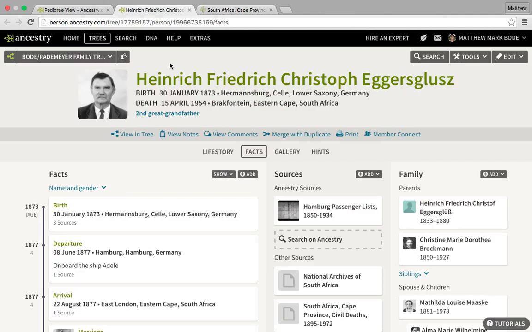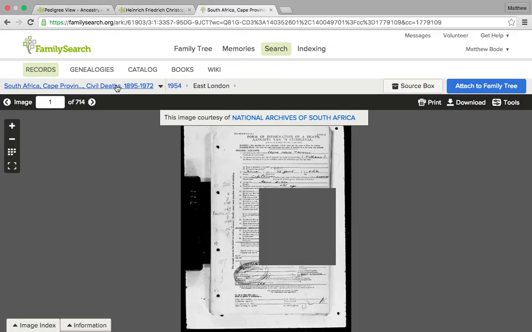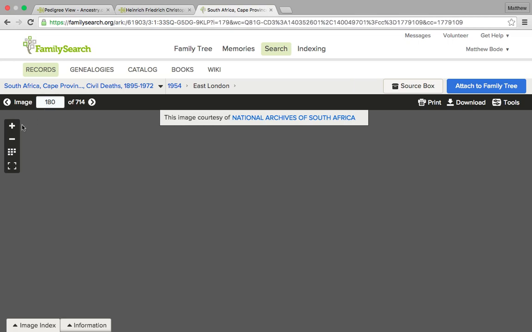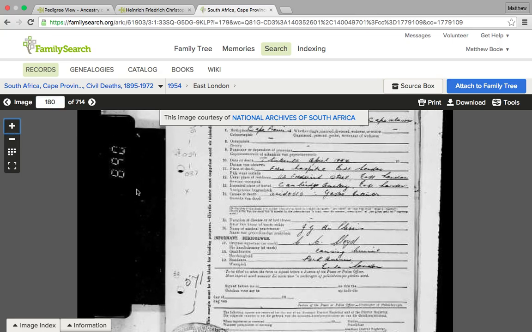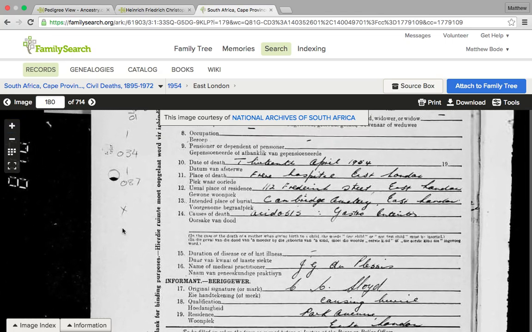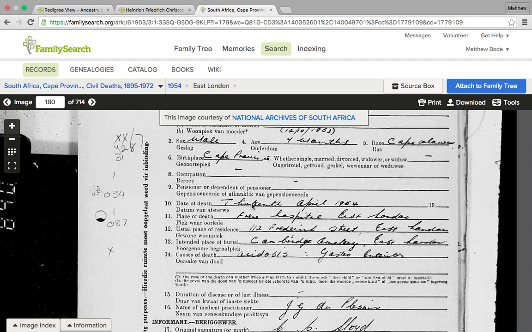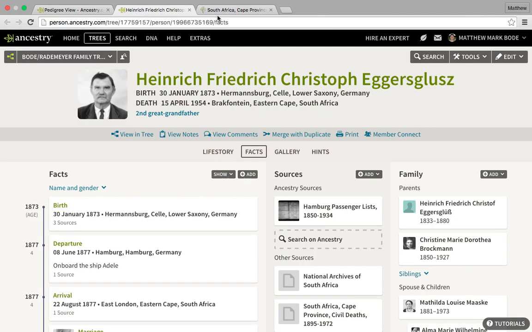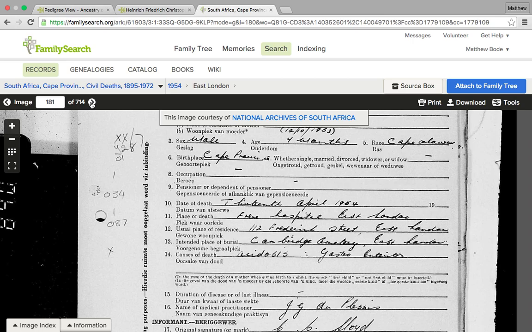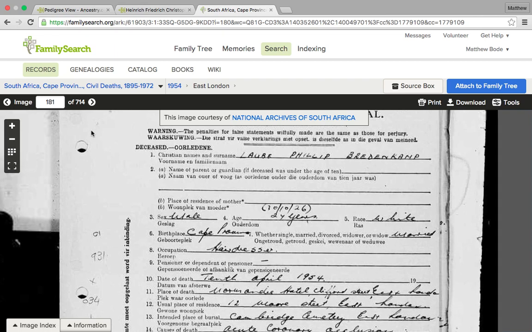So we know that Heinrich died in April 1954, and there's 714 images in this collection. So just do a little bit of maths, and let's start at 180 and see what date that takes us to. So at the moment the date of death for this person here, Leslie King, is the 13th of April. We're looking for the 15th of April, so let's go a few more images in and see if we can find Heinrich. No luck there.